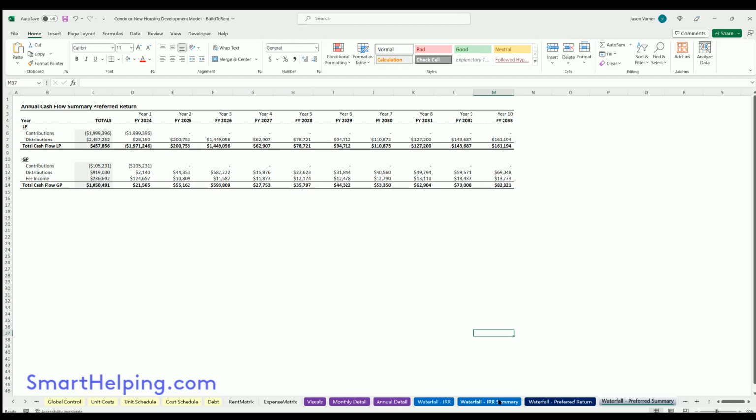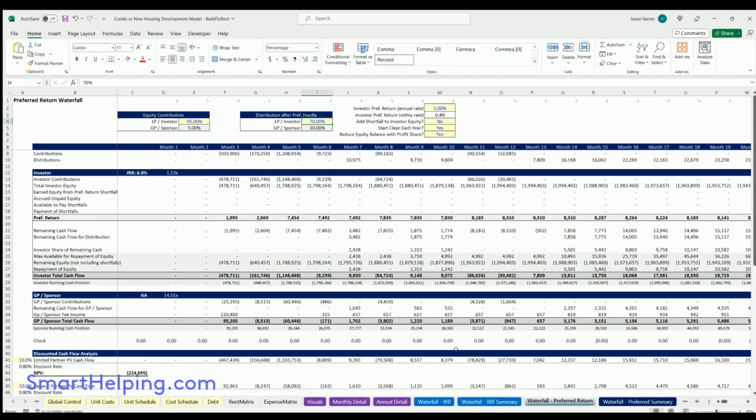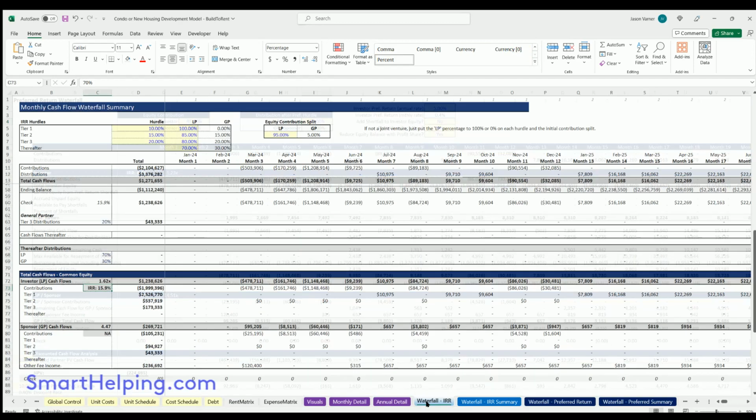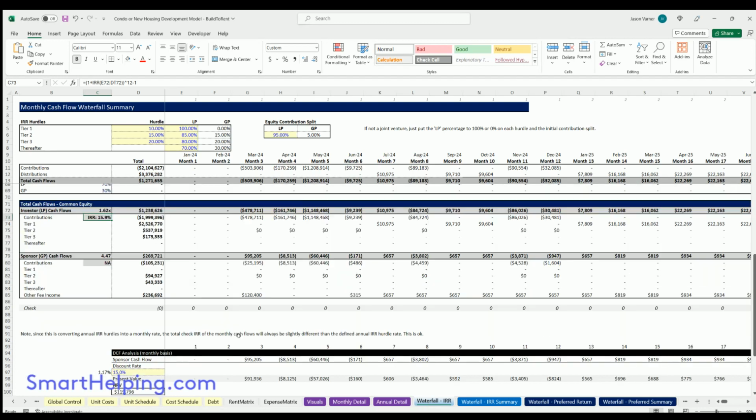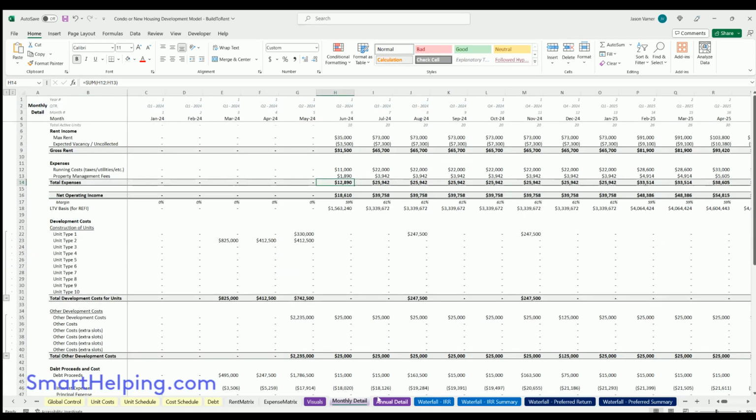So two different waterfall options. I've got a whole bunch of cash flow waterfalls and joint ventures templates, but these are the two of the most common ones that I see clients using and asking for. So I just put those in here, automated. They'll update as all the cash flows update.